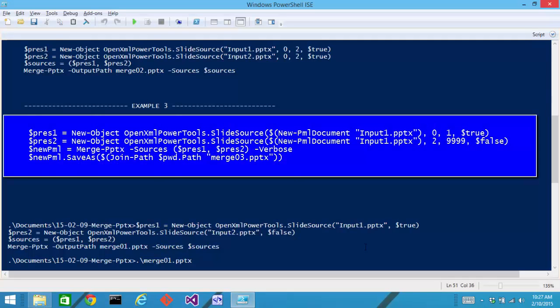One of the approaches that you can use if you need to remove a slide from a presentation is you can use the same presentation for multiple sources. In this case, it takes the first slide and then it takes from the third slide to the end. This example also shows operation completely in memory when it returns this new PML variable right here. This is actually just the PML document wrapper over a byte array. This is just in-memory processing of OpenXML.